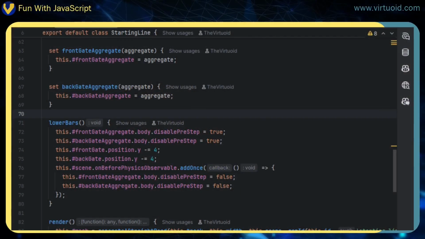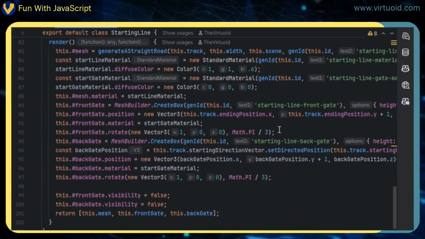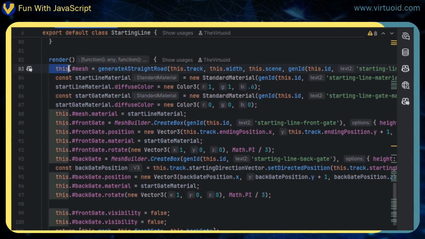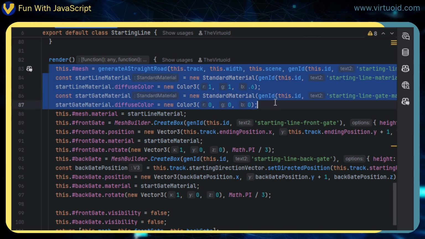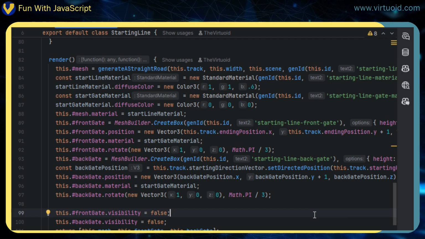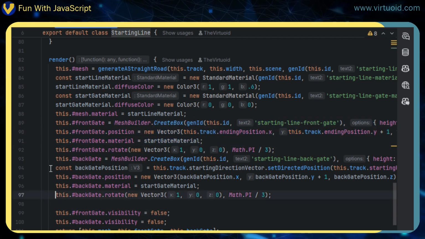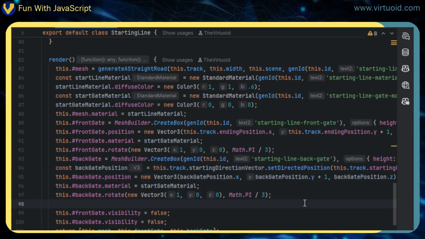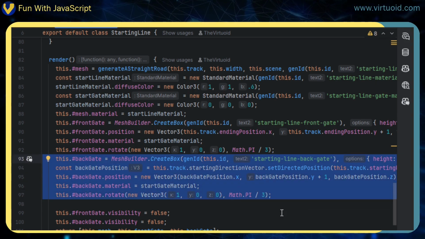What you don't see here is that when we render the start line, not only do we get the straight road and color it up with that green material, but we have what's called a front gate and a back gate. When we have those two gates, they're automatically positioned, one at the very end of the starting line, that would be the front gate, and one in the middle of the start line, and that would be the back gate.